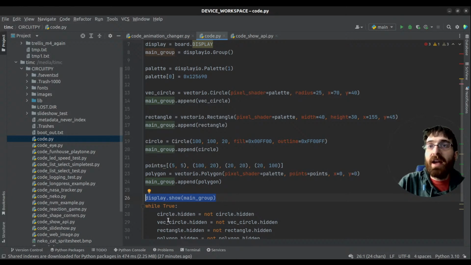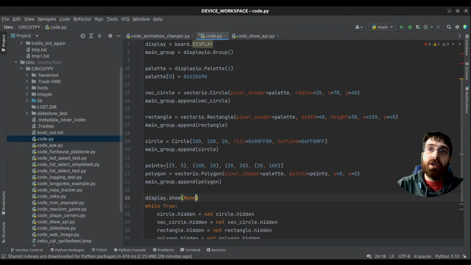If you want to go back to the terminal, the default display for CircuitPython before you show anything, where it just outputs what you print and the REPL and all that stuff, you would call display.show none. This would take you back to the serial terminal so that you would see the Blinka icon and all the text scrolling by. That's how it works today.